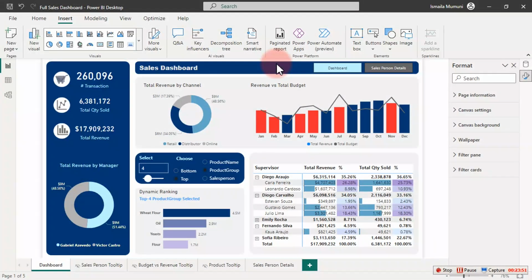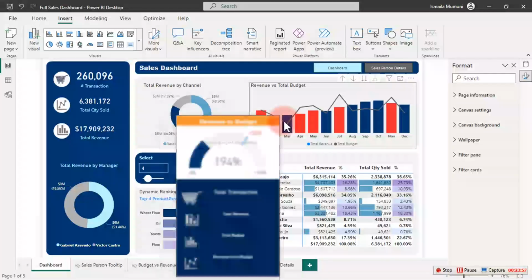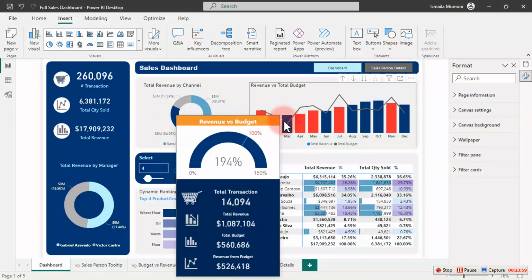We have just come to the conclusion of the whole dashboard, and it looks very awesome. This is exactly what you had been waiting for.